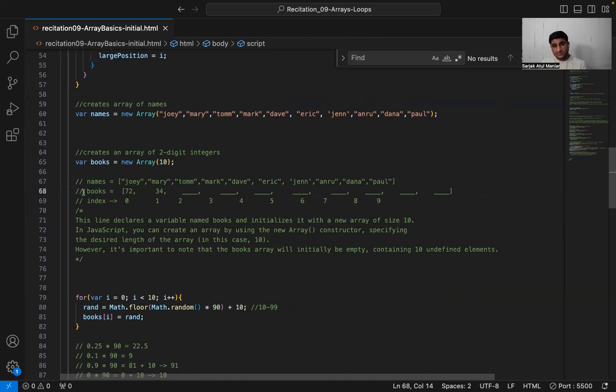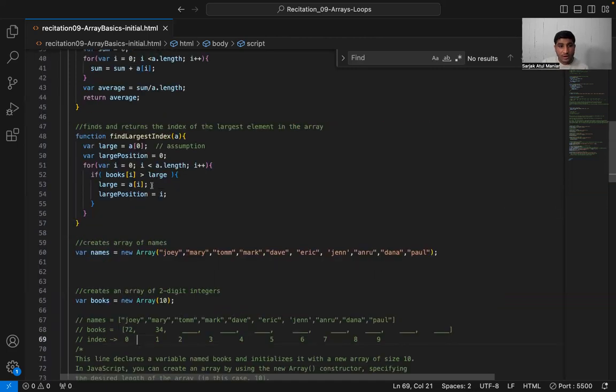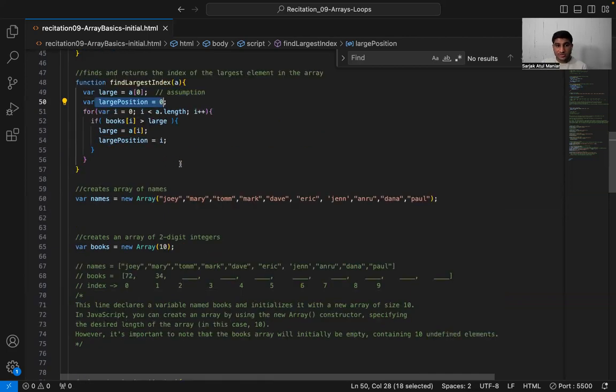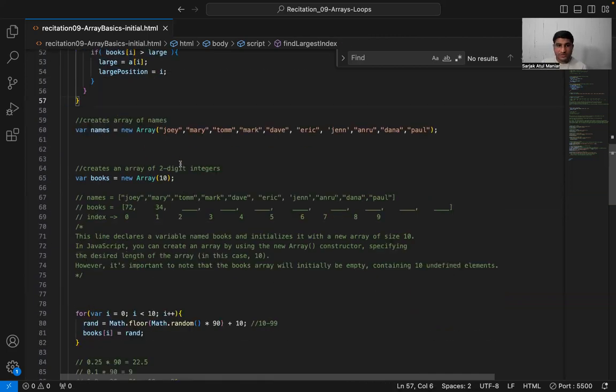So for that, first things first, I need to find the total number of books, the highest value out of those, right? So the highest value is 72, for example. Inside this array, of course, we can do that by just implementing the stuff over here. But I'm just trying to explain why there's a need for the large position variable, wherein we are just tracking the index value for that particular highest value, right?